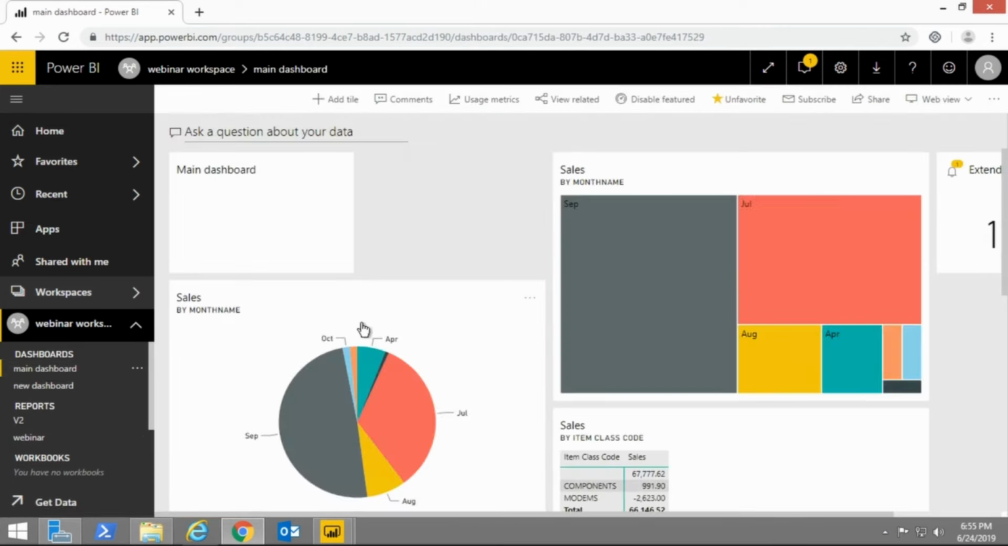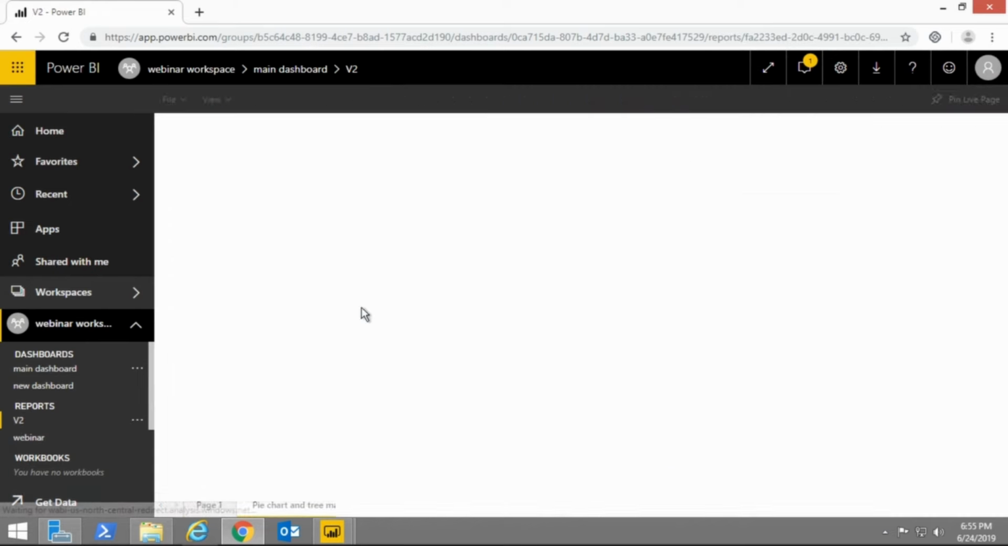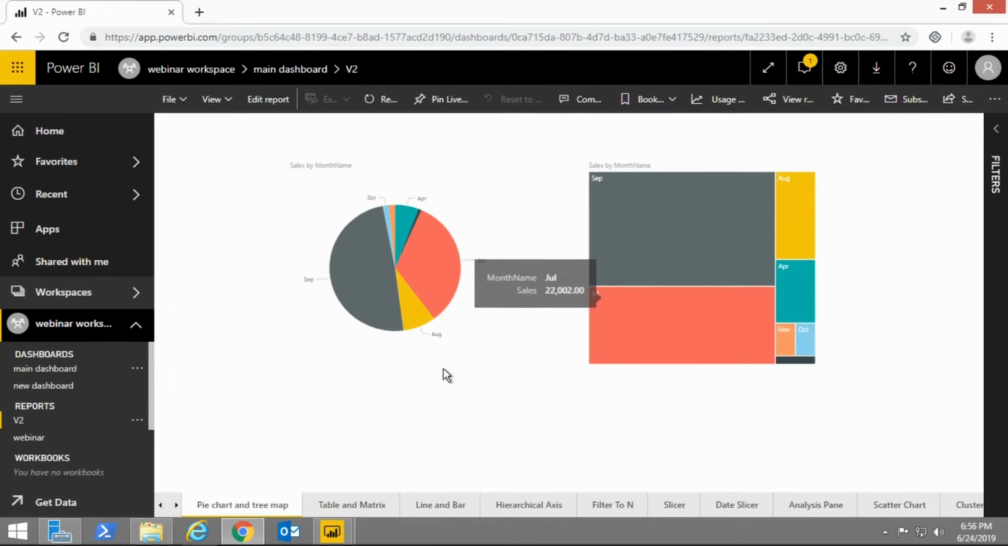As you can see, I've created two different dashboards with different visuals from different reports pinned to them. I can also click on one of these visuals on the dashboard and it'll bring me back to the visual on the report itself if I want to.